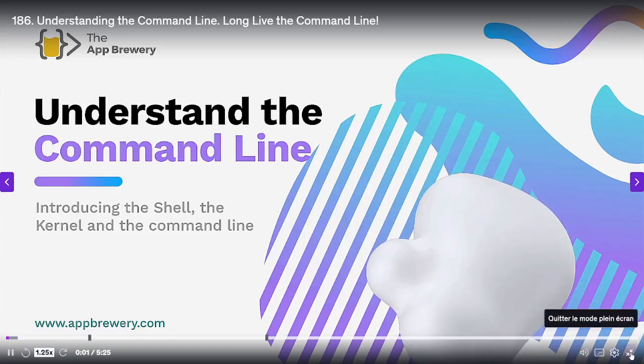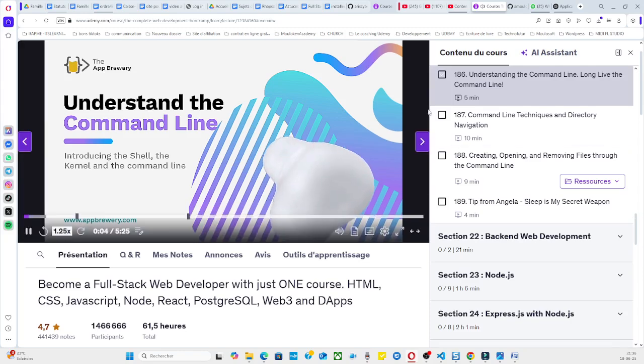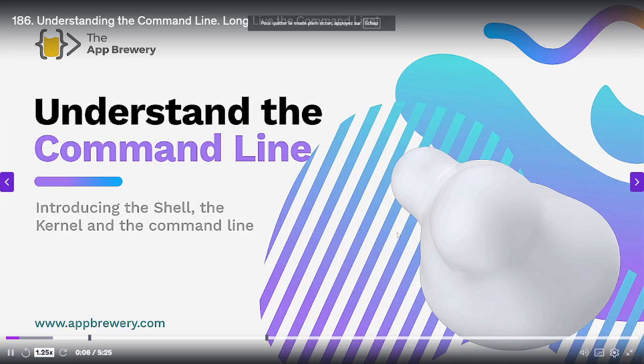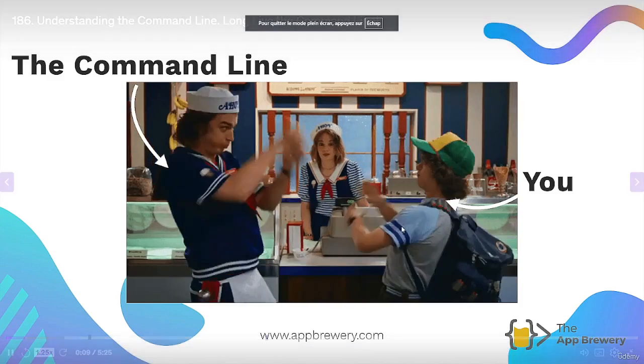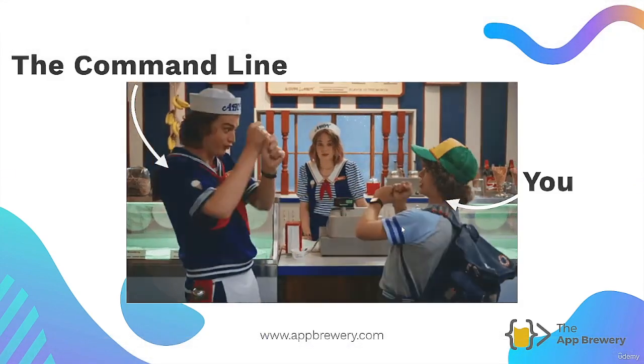All right, guys, in this module, I'm going to teach you something really cool and really useful as well for any technology, web development or back-end development. The command line is going to be your friend. So what is the bash shell?